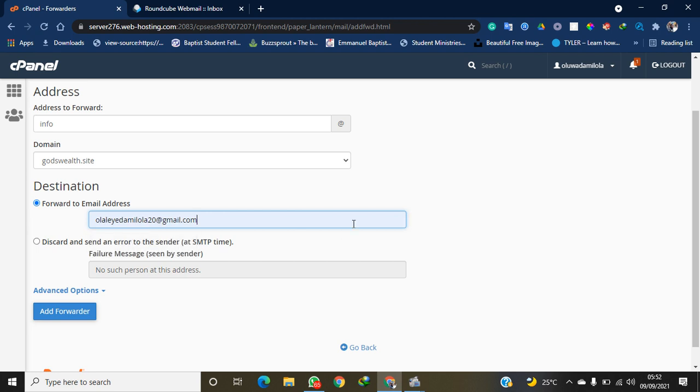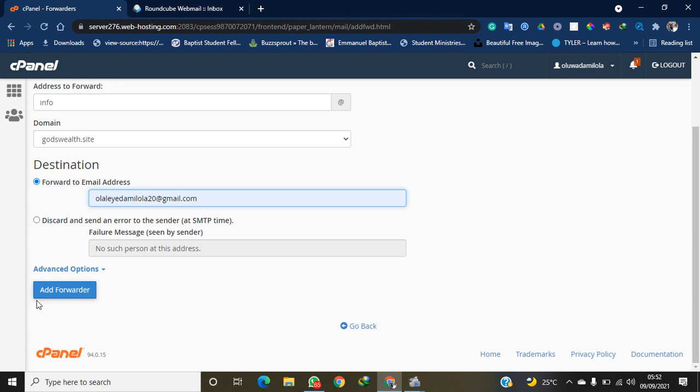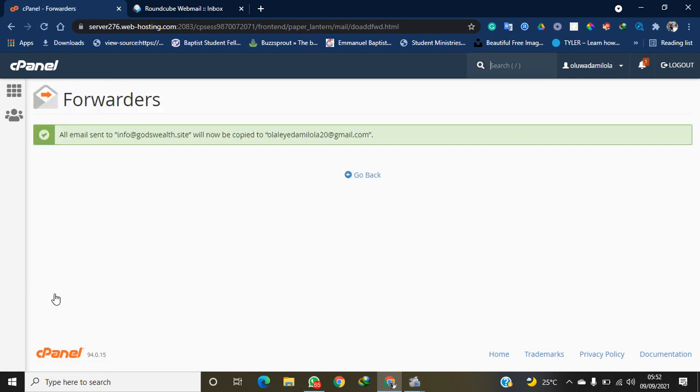So that is that. Awesome, we've set this up. You just click on add forwarder, and automatically you've been able to create a forwarder. You see, an email to info@goswell.site will now be copied to olaleedamlola20 at gmail.com. That is the second thing we have done. So now this is awesome, right? It is awesome.